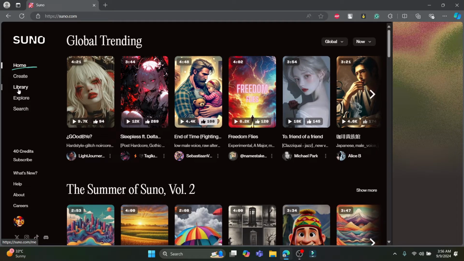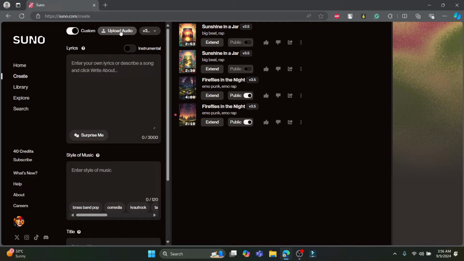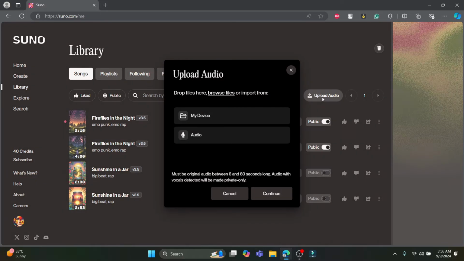Now, what you need to do is click on Create, which is over here, and you can see the Upload Audio option. Go ahead and click on this, which is here, or you can go to Library and you can see the Upload Audio option. So click on it and you can see My Audio or My Device. If you want to record your own audio, just go ahead and click on it. Or if you want to upload an audio from your device, go ahead and click My Device.